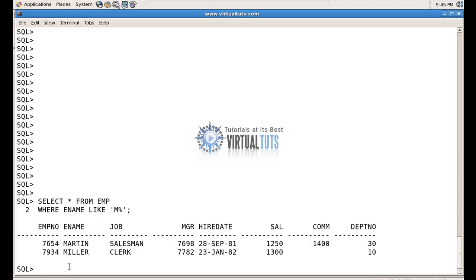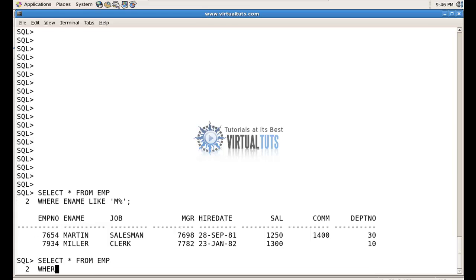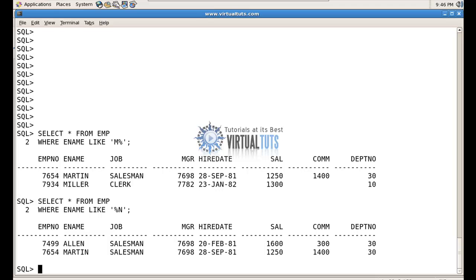Now for example if you want to see those employees whose last letter ends on N, you can simply query select asterisk from EMP where ename like '%N'. So you can see here there are two employees whose last letter ends on N.